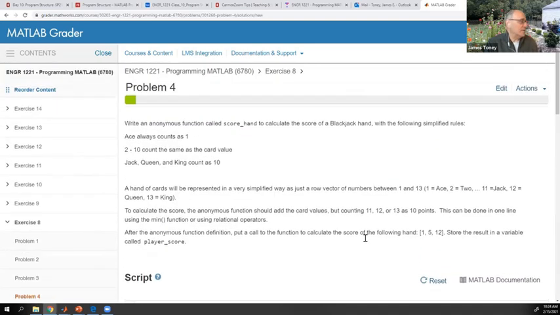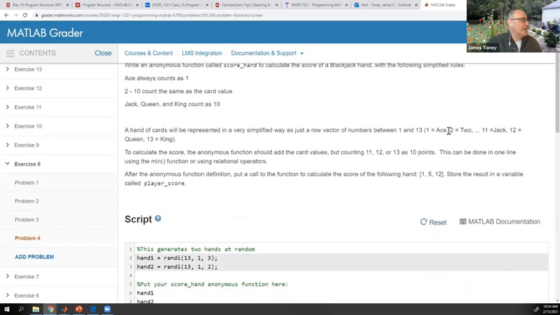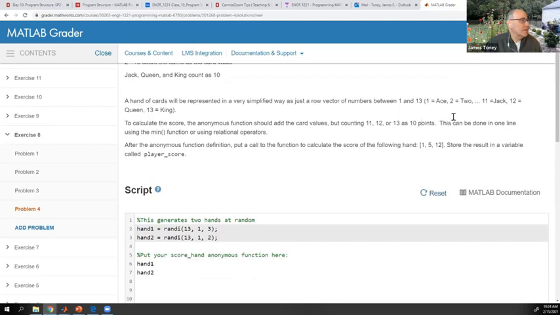However, we're going to do this again just to keep it really simple. We're going to make it so that an ace always counts as just 1 point. In reality, of course, an ace can be either 1 or 11. We're not going to do that. So that we can do it with a one-line function, we're just going to make ace 1. So basically every card just counts as whatever the number is, with the exception of 11, 12, and 13, Jack, Queen, and King, which count as 10.